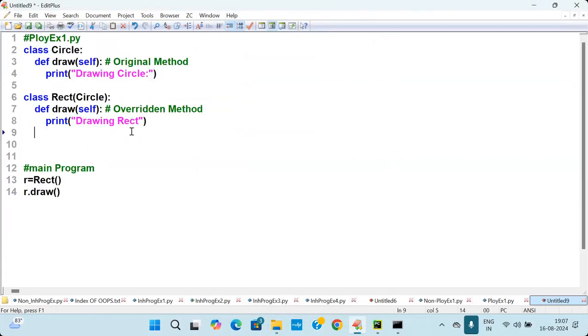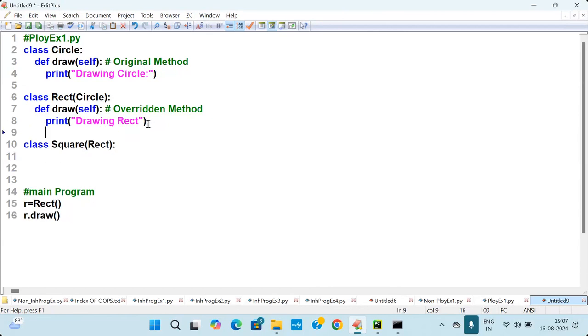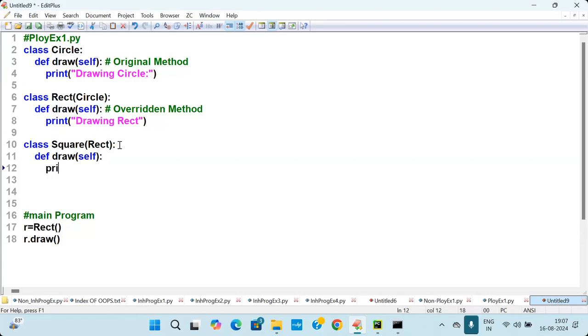Take this example. Next, what I am doing? Class Square, I am taking. What is this now? Rectangle. From rectangle, this draw method is coming. What will I do here? Def draw of self. Print of drawing square. What is this method called?